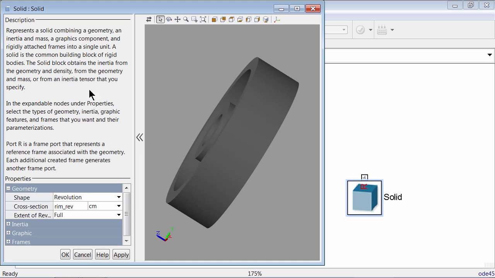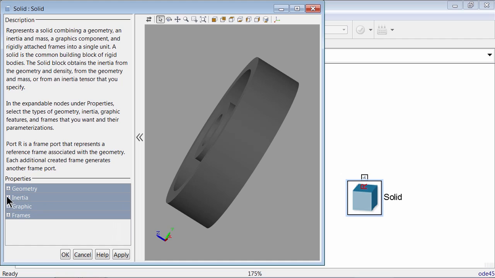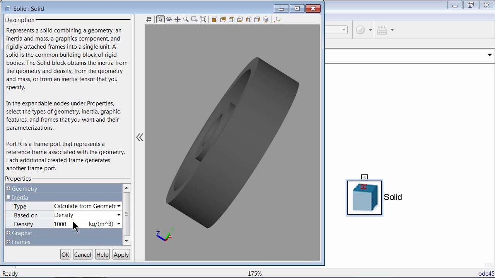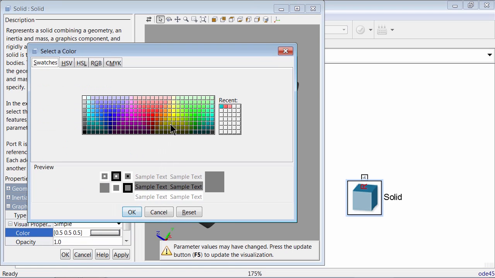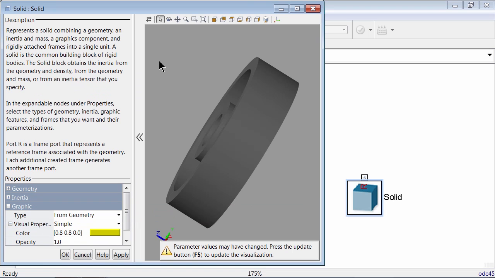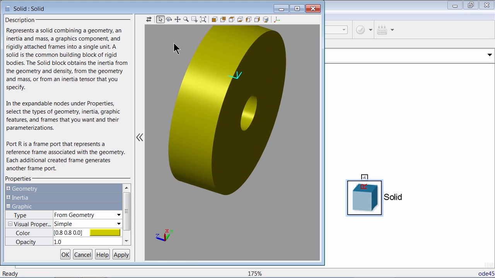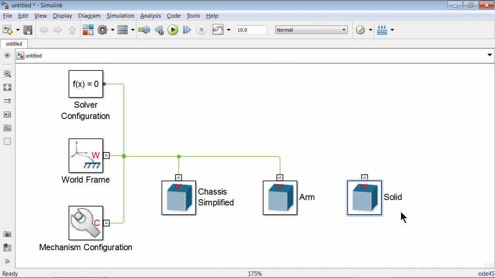For this component, let's set the inertia parameters. Let's suppose the rim is made of aluminum, so the density is going to be set to 2800 kilogram per meter cube. Let's also update the color for this component. Select OK and update the visualization to take a look at this. And select OK to save the changes for this particular solid. Let's rename the solid to rim and connect it to the arm here.